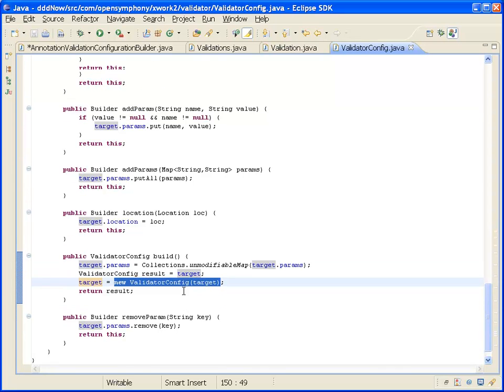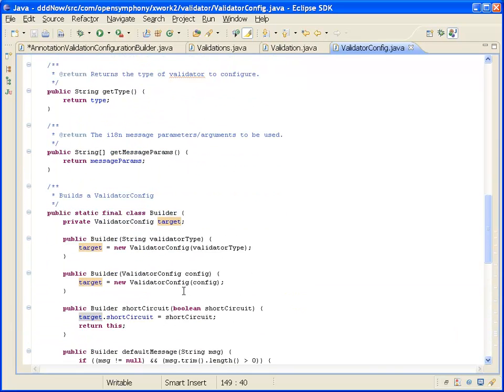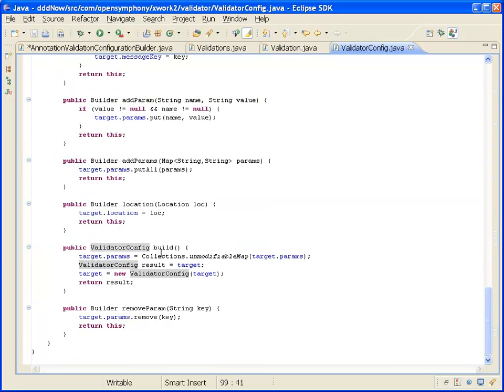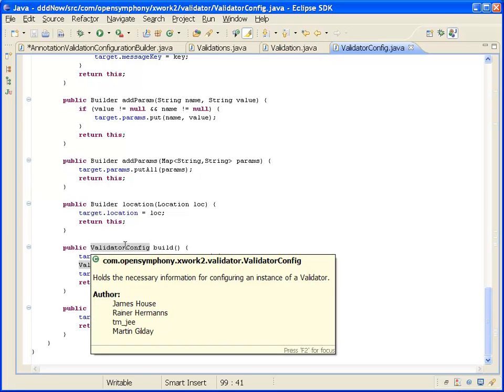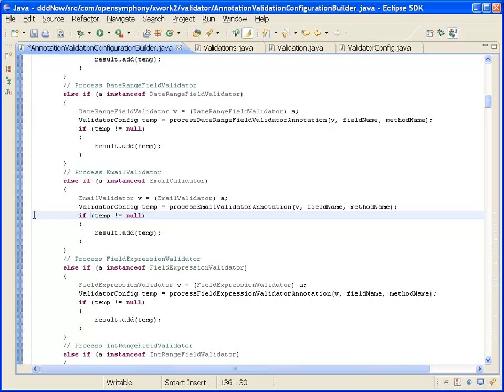So this is telling me that, in fact, this guy completely follows the normal fluent interface approach. When he's constructed up here, he builds a new validator config in both constructors. When somebody finally calls build, he returns that one that he's been working on, but instantly turns around and makes another. So what does this mean? What it means is that it is not possible, at least in the case of process email validator annotation, to return a null. We either blow up entirely, or we return some sort of properly constructed object.